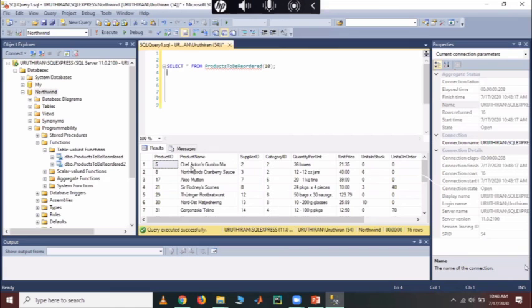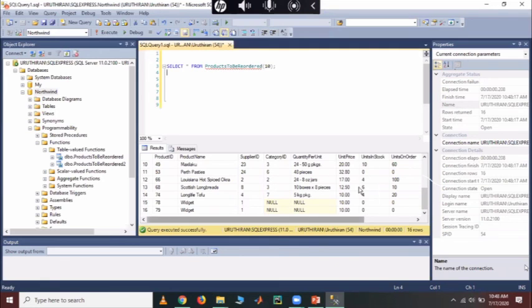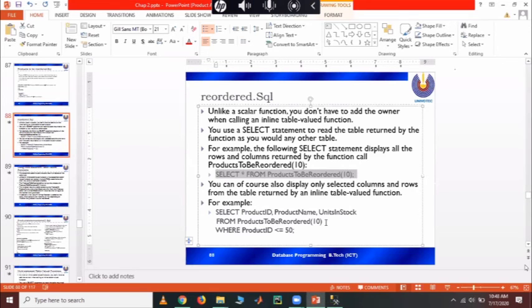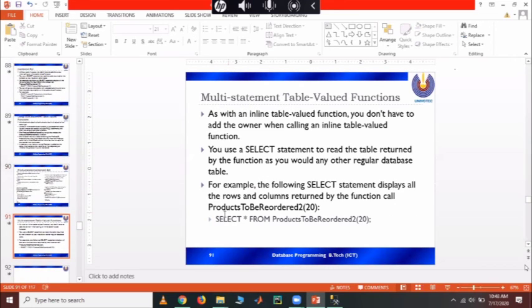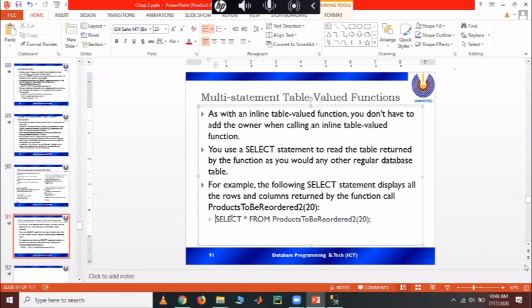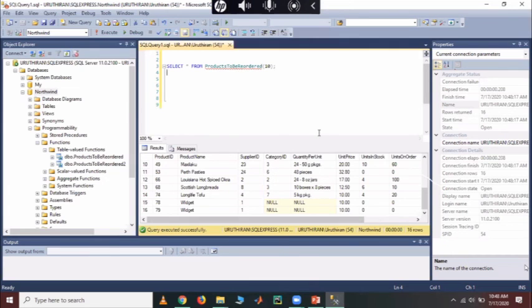By product to be reorder. Okay, now you can get which ones are less than 10, unit in stock equal or less than 10. Here this line. Okay, then if you execute the second function, we can get the additional column, yes or no, for reorder level.